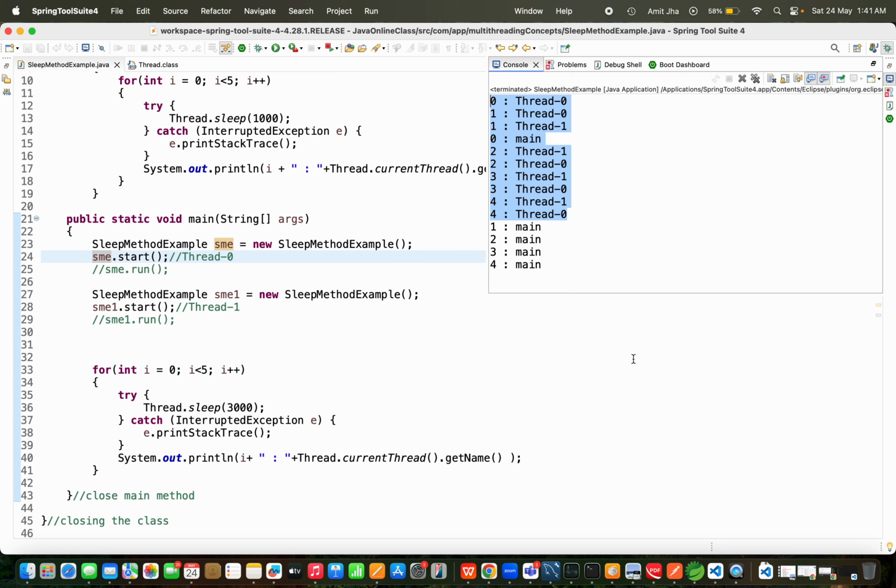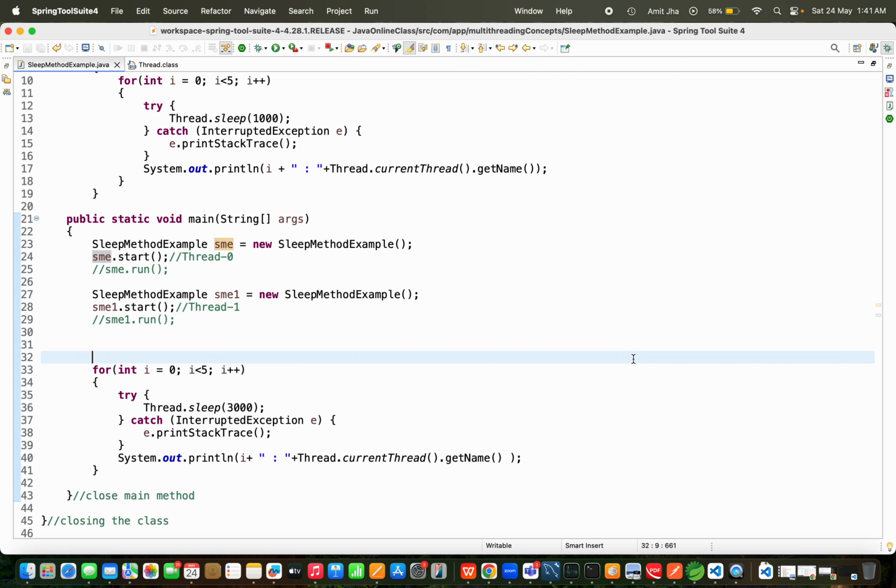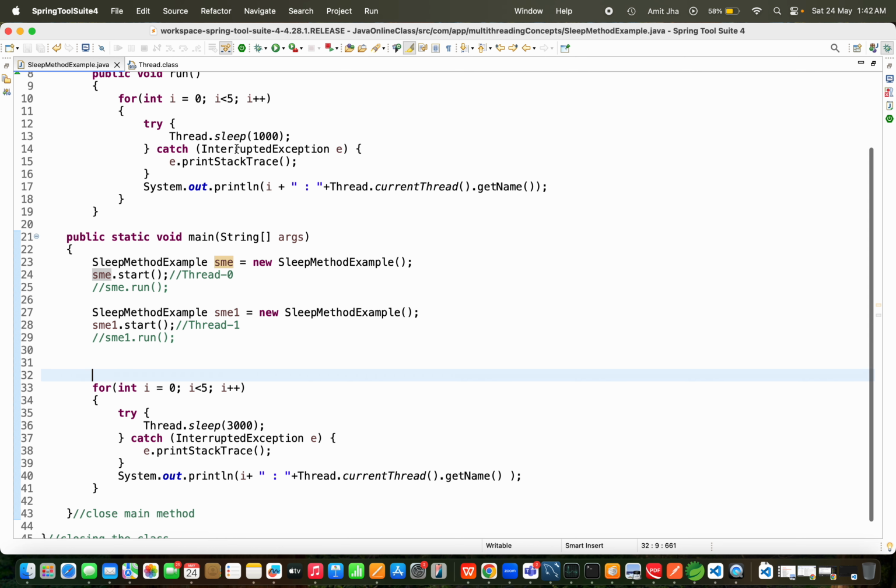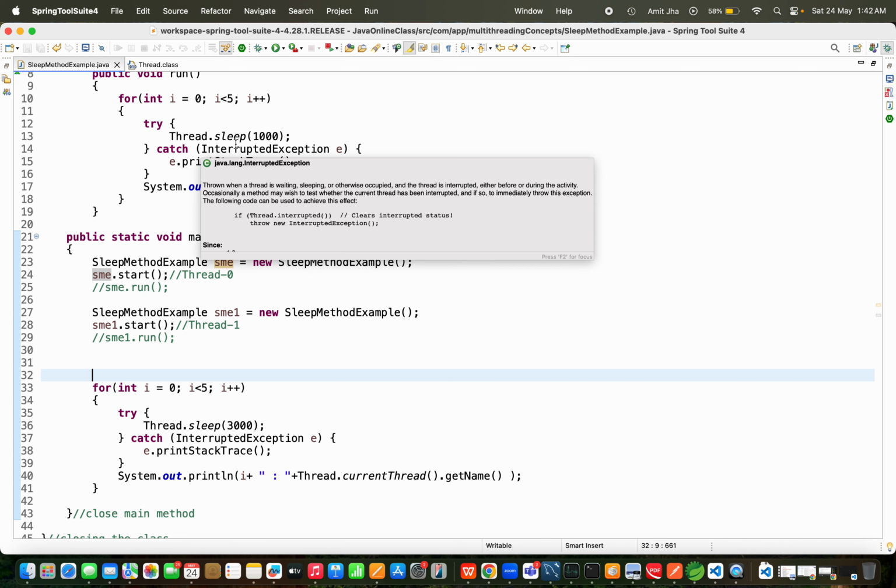So that is the power of multithreading here. If you create multiple threads, they execute the same task in parallel. Good. I hope you understood all the concept of using multiple threads to perform a task.